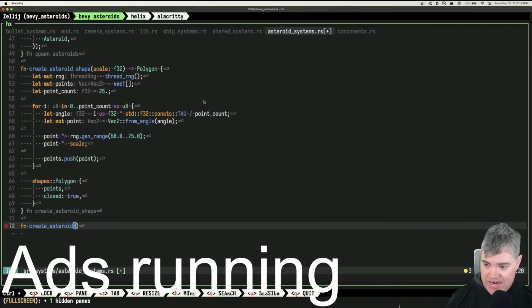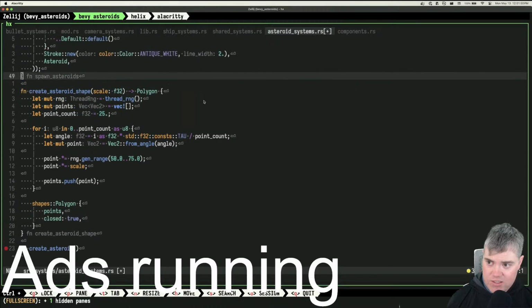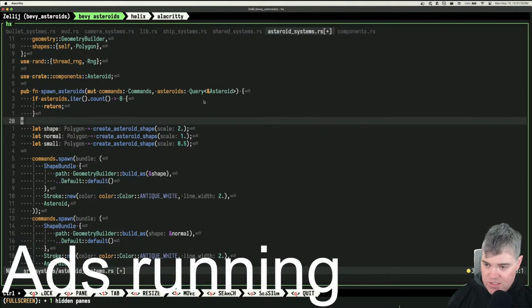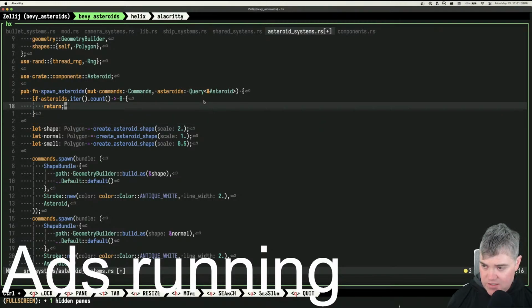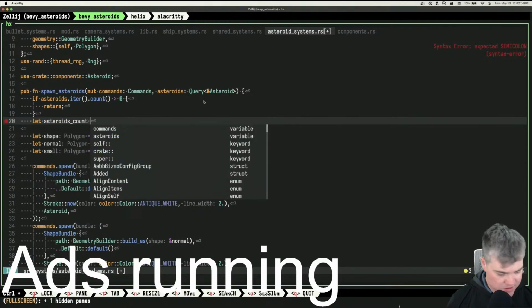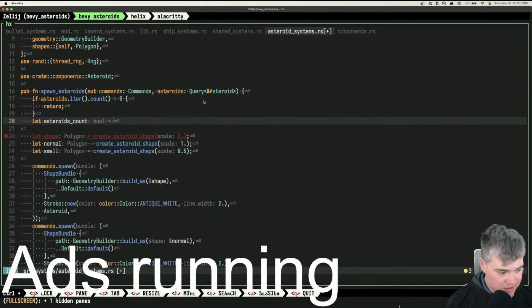So I can have, how do I want to do this one? Create asteroid shape. This is okay. So this is spawning all of them, right? So I want to create. See, spawn asteroids. If we have no asteroids, I want let asteroids count equals how many should we make? Let's make 5 asteroids.